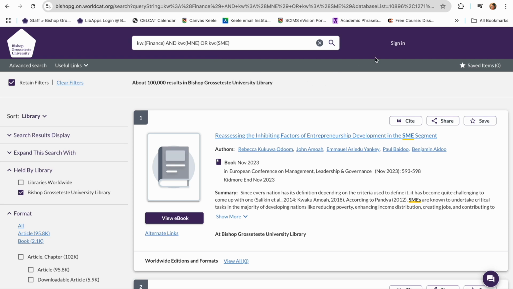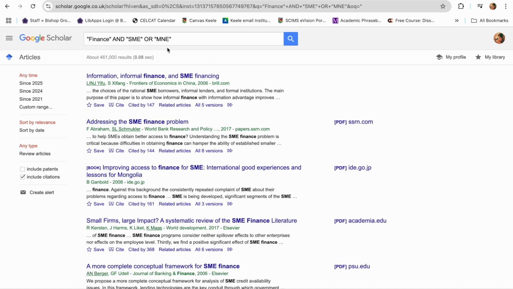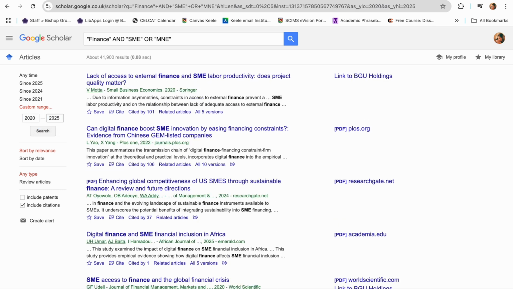Let's check Google Scholar. Let's start with our Boolean search, finance and SME or M&E. And here we go. Now let's narrow down those results by looking at something a little bit more recent. Lovely. You can further narrow down your results by adding in more keywords that are specific to your assignment brief and overarching topic.